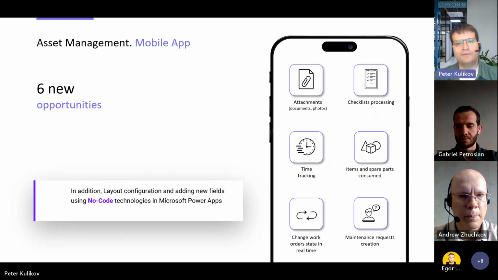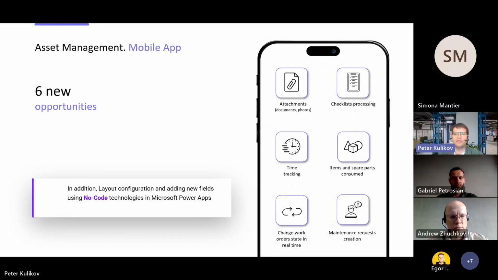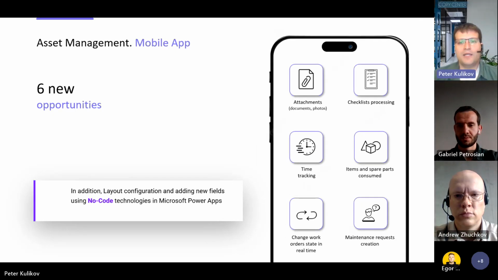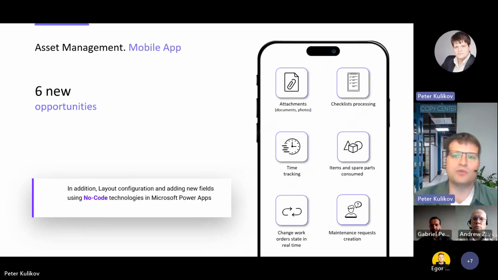I'm glad to be here and share with you innovative technologies and functionality that Microsoft provided recently. And for the beginning, I would like to start with a brief asset management mobile application overview. Just for the record, it's not going to work with supply chain management version earlier than 10.32. And also, it does not currently support offline mode, unfortunately.